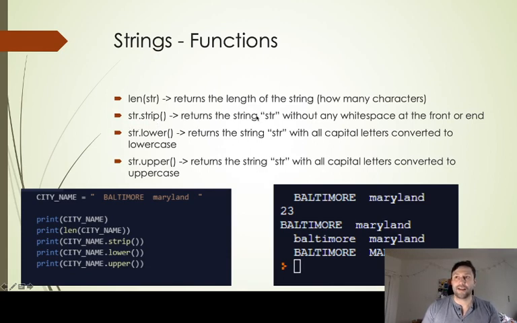str.strip will return the string str without any white space at the front or the end. A lot of times, when people do any sort of user input, if you're entering something into a text field, people will add an extra space to the end of their input. So stripping user input is something you need to do to give people a good user experience. str.lower returns the string str with all capital letters converted to lowercase. str.upper returns the string str with all letters converted to uppercase.